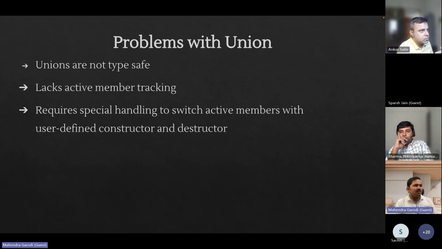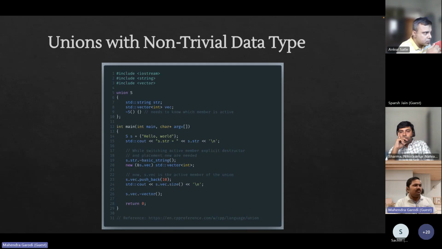So let's see with an example. Let's say we have a union with two members, one is a string and another one is a vector. Now as the union doesn't keep track of which one is active, when you are switching a member, the union doesn't know which destructor to call, right? So we may have to manually call a destructor, or we have to manually call the constructor for the construction of the next variable.